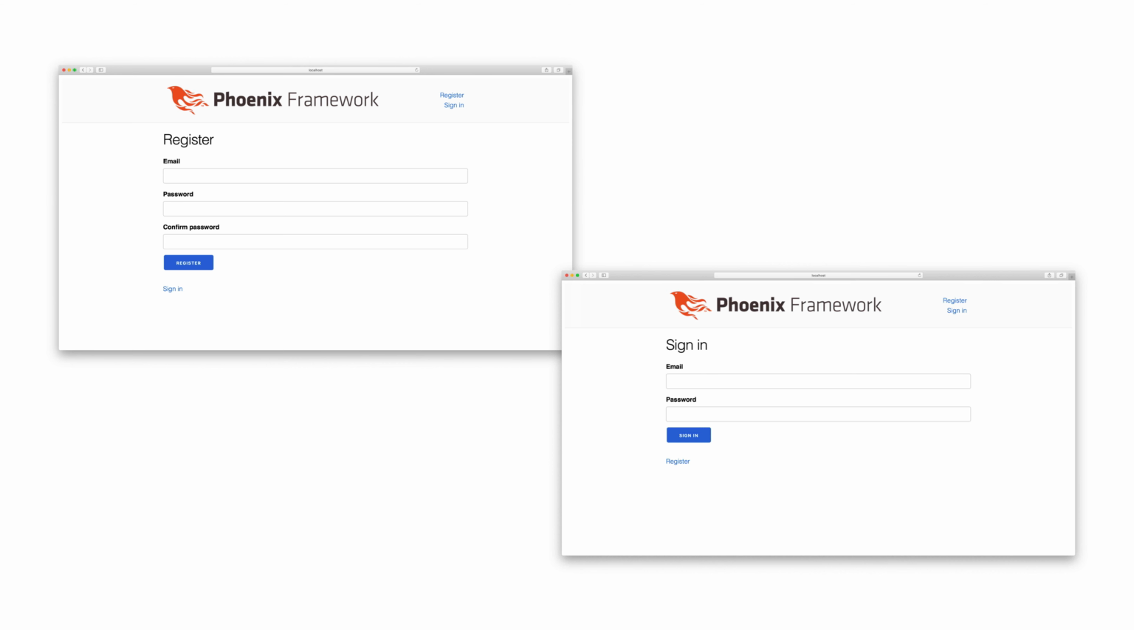Okay, but how would you go about customizing these pages? Adding your own labels, CSS, and so on. Well, to handle this, you just use a Pow generator to create the view and template files, which you can then customize. Let me show you how this is done.